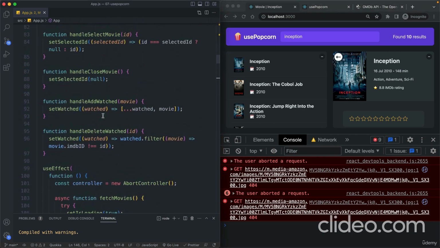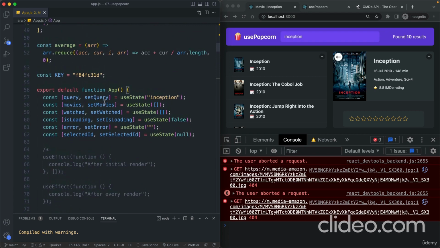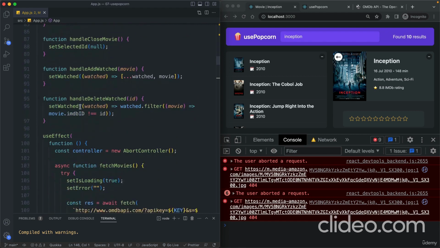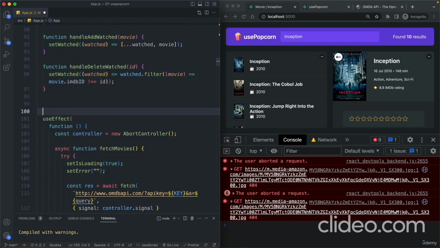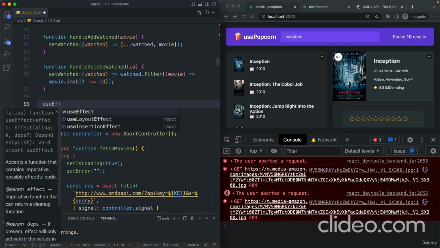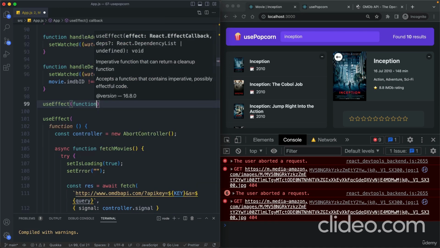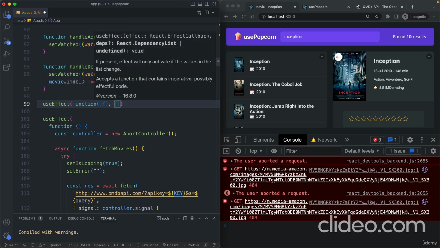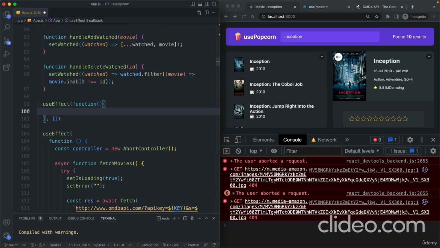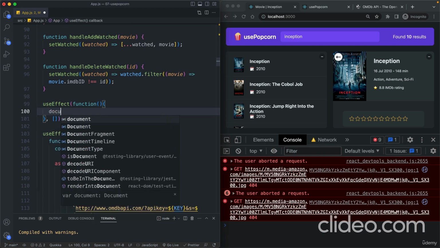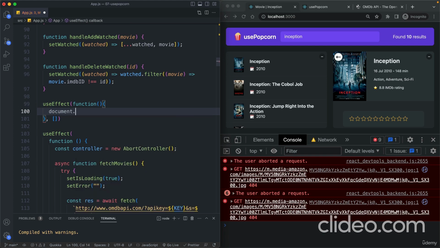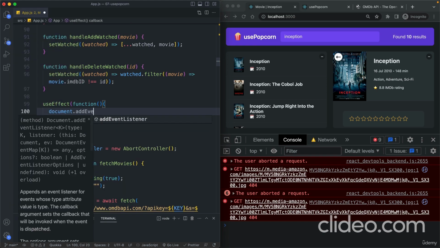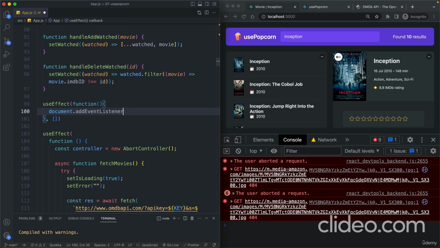So just to show you that we are indeed in the app component. And so let's create that effect right here. So useEffect, then our effect function. And then as always, we start by saying basically that this effect should run on mount. And so now all we need to do is to write document.addEventListener, which remember is simply a DOM function.